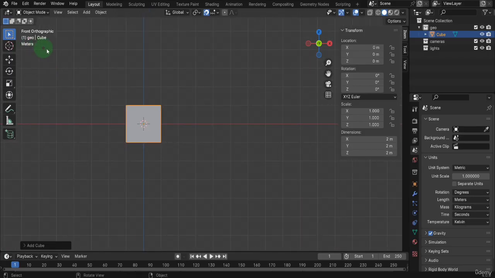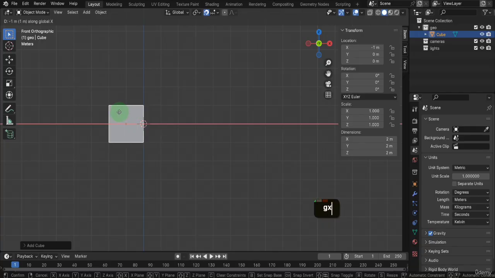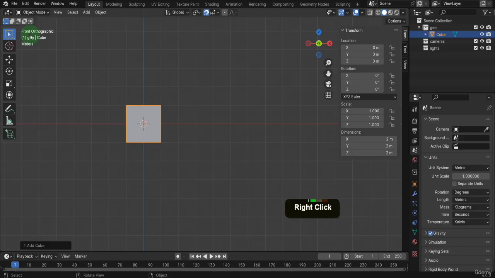When the zoom level is at 1 meter, the cube will snap in increments of 1 meter. You can activate this by pressing G and then X, moving the cursor. Each increment the cube snaps to equals 1 meter, and you can see that distance displayed on the top left of the screen. Right-click to cancel move.